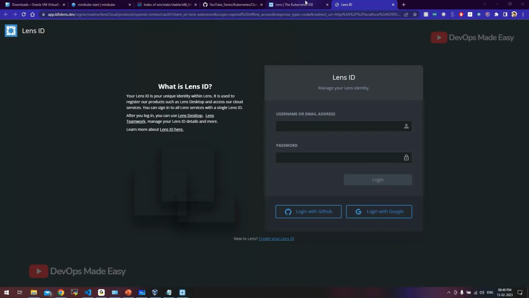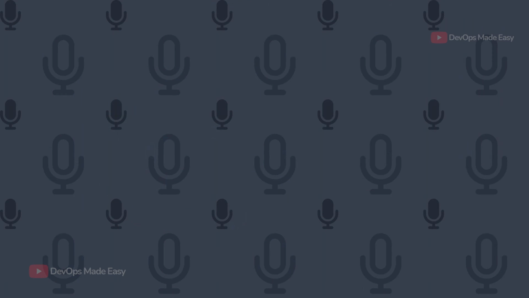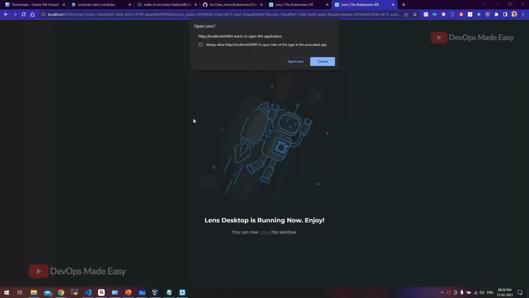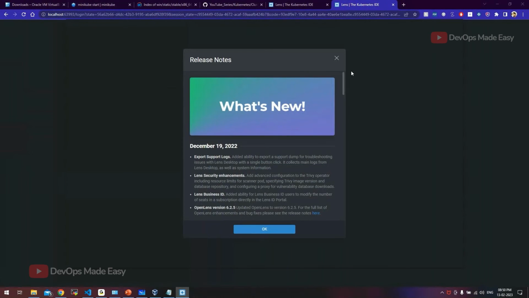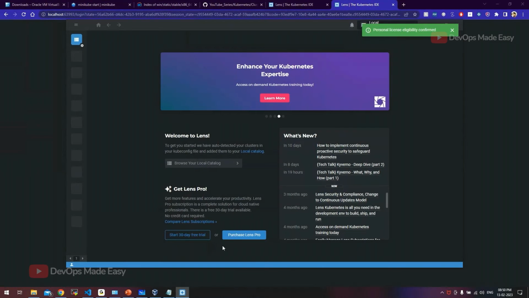I don't know what this is. Let me log in. Once logged in, it is redirecting me to the Lens application again. Yeah, so logged in. It's not required.